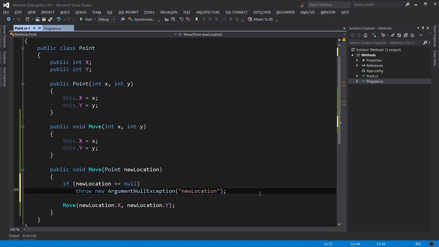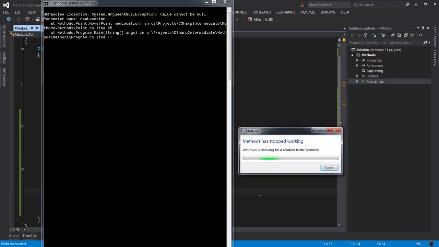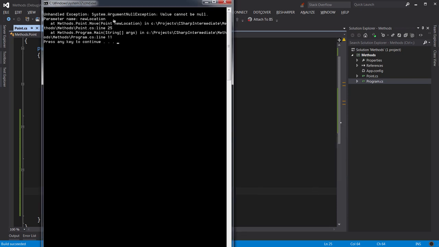Okay, now let's run the application and see what happens. Look, the application crashed again. But the difference is, this time we got an argument null exception as opposed to a null reference exception. So you may argue, how is it different? Well, it's better to get an argument null exception than null reference exception.